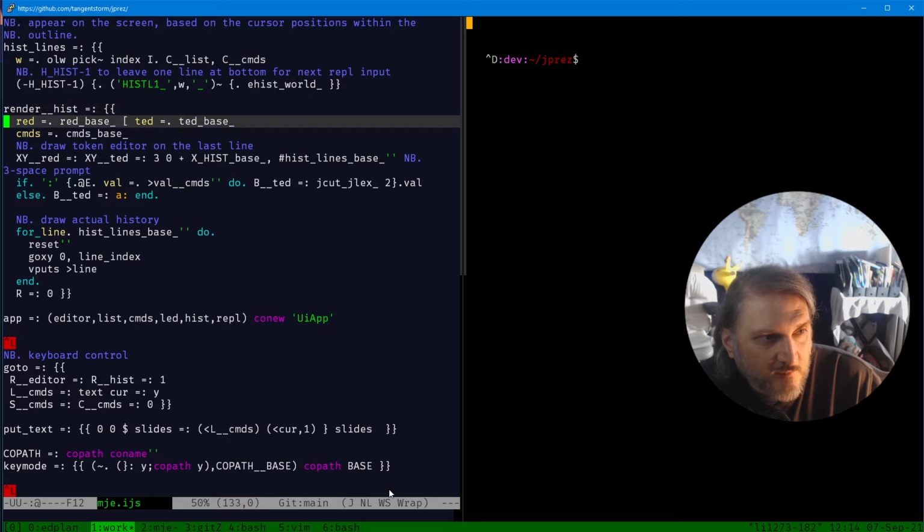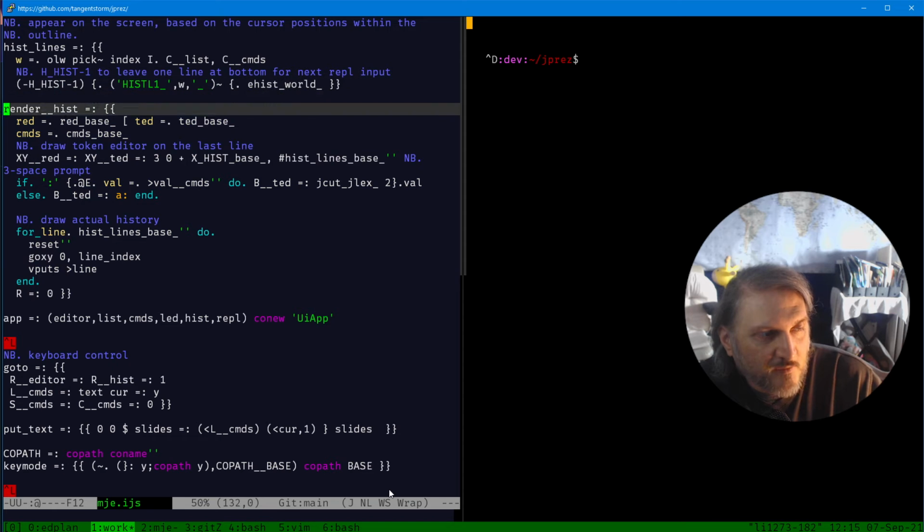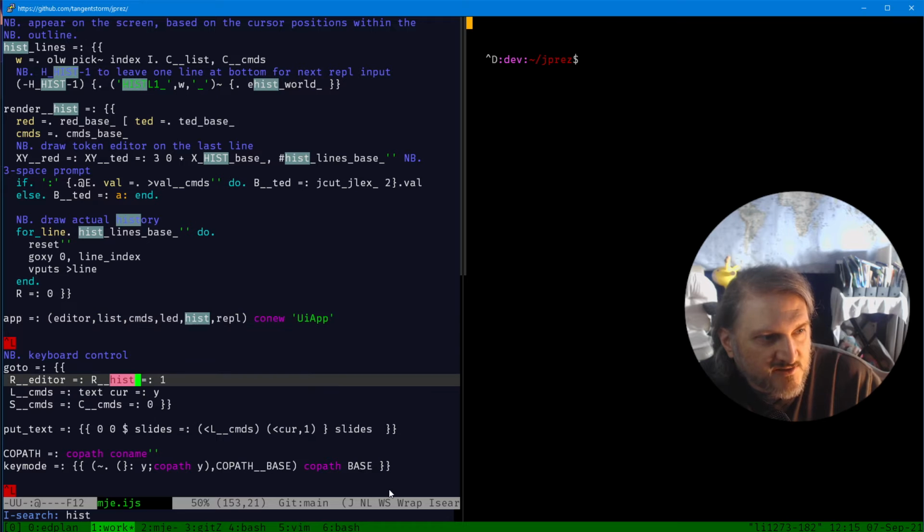And I think that means that it will be absolutely safe to take this and move it to repl.ijs. It'll be safe for running it in this application. So I can take this, and I guess the idea that, okay, so hist lines base is this one function, right? So it ought to be, let me just triple check this. So hist.